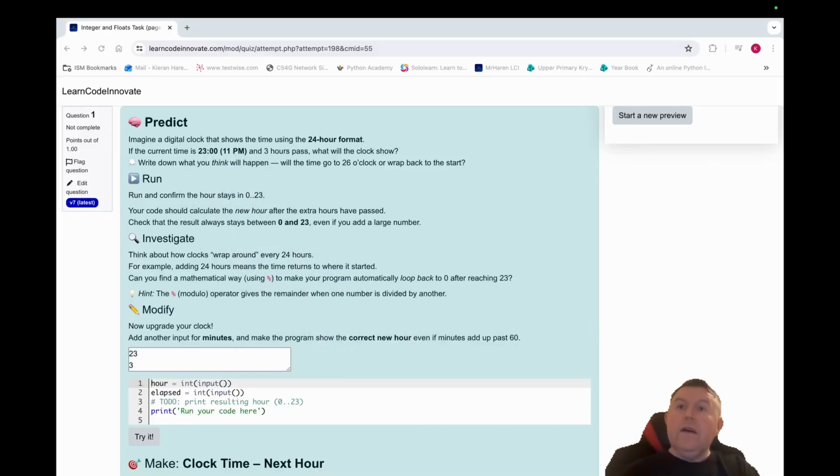Okay, so welcome back. Let's look at our next problem here. So, what's it say? Imagine a digital clock that shows a time in 24-hour format. What would be the current time if it's 23 o'clock, 23 hours, 11 p.m., and we add 3 hours? 3 hours go past. We can't be 26 o'clock. So we know that it's going to be 24 plus another 2 on top of that, which means it's going to be 2 a.m.